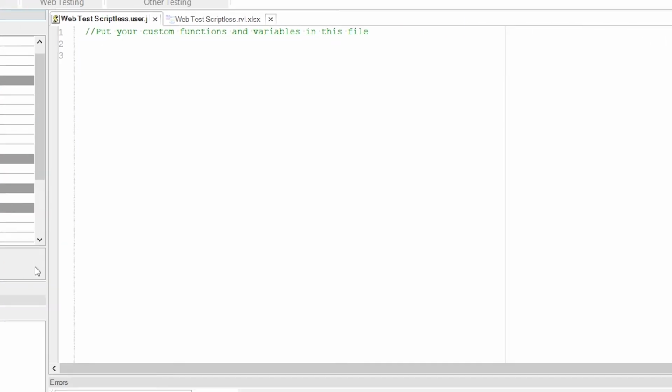The main section of the application, this main window, will depend on what you're doing and what document you're looking at. This could be a test script, it could be a report, it could be a spreadsheet. Each of these will be covered in separate videos depending on the type of test you're recording.